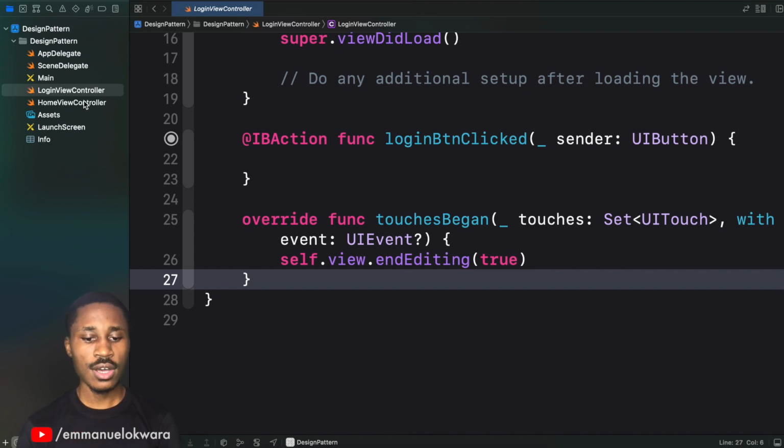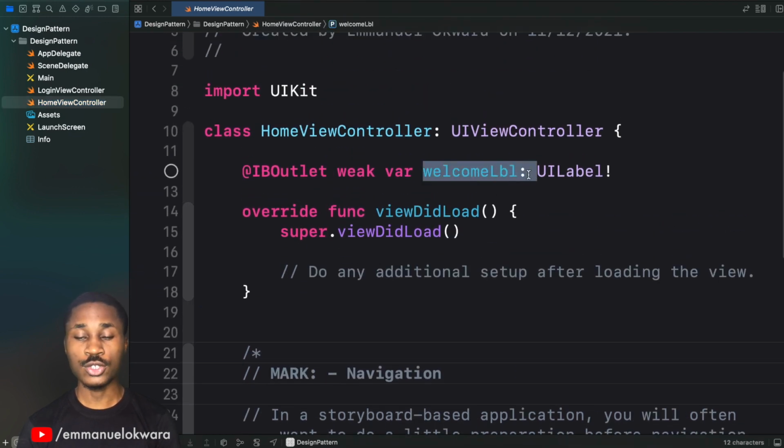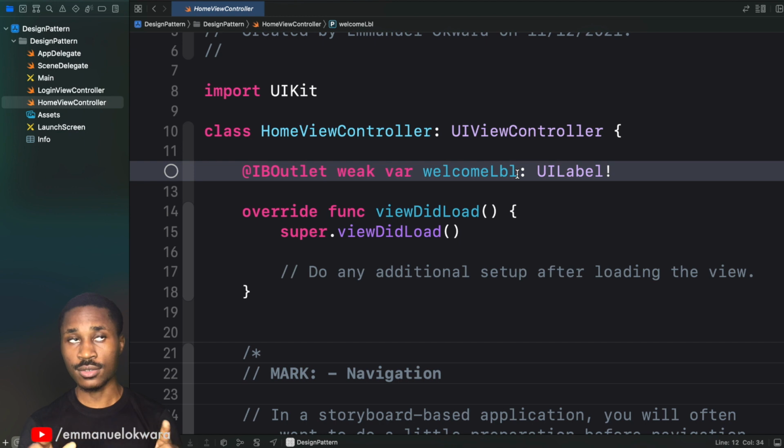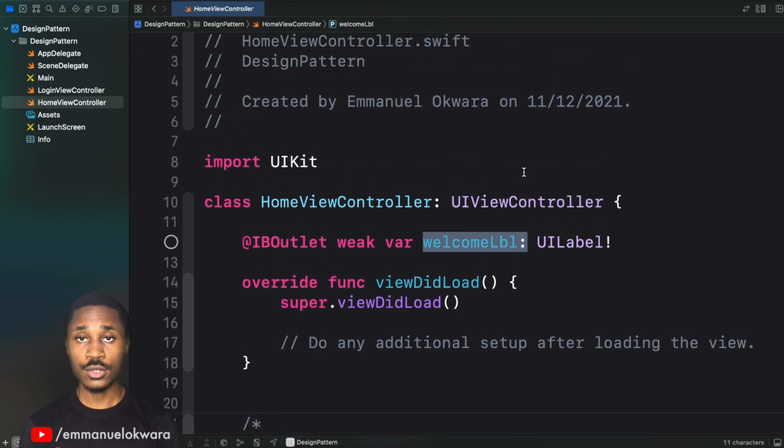All right. So if you go to the home view controller, we have nothing serious going on here. We just have a reference to our welcome label, which is that hello welcome label in the middle of the screen. So this is where we're gonna set the name of the user. All right. So now we have our view all set up.